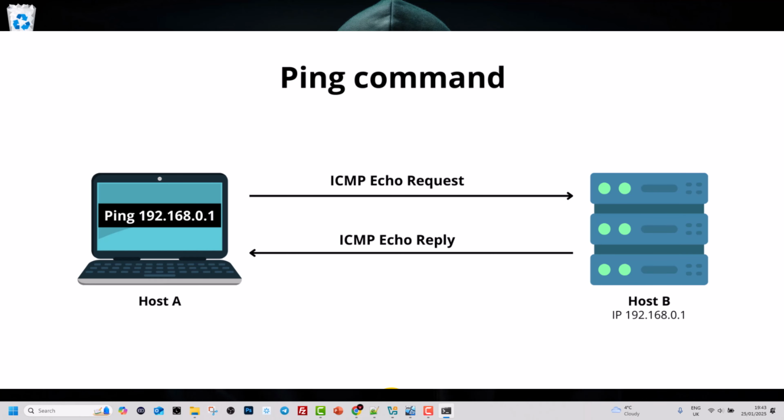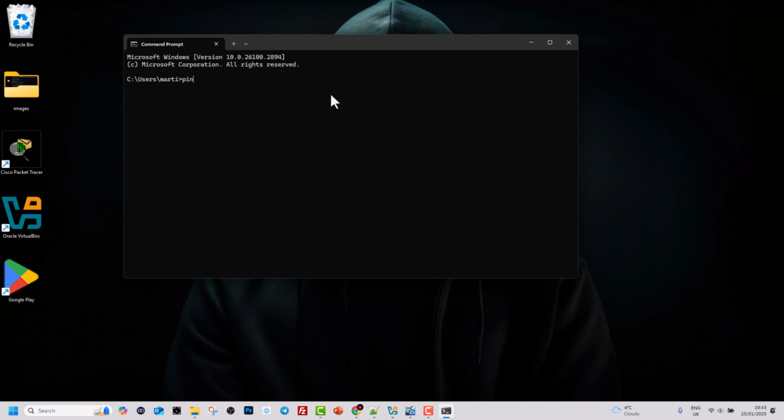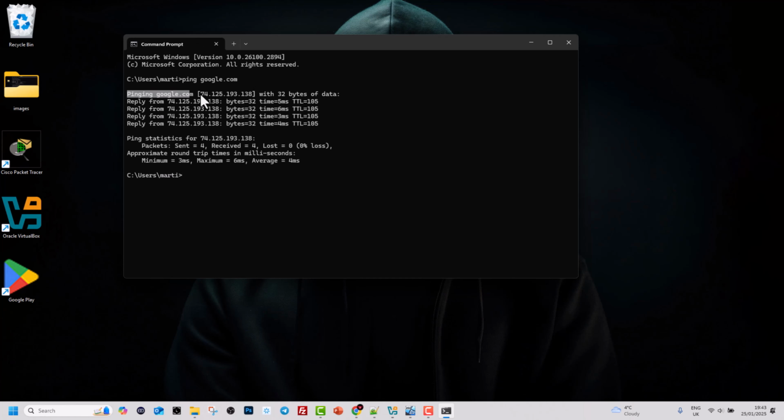So let's start by pinging Google, and to do that type in ping space google.com. You can ping in two ways: by typing a name like google.com, or by pinging an IP address. It doesn't really matter. If you ping a name, it will resolve this name to an IP address. This is the first thing you should know about the ping command. If we hit enter now, you can see straight away the IP address of Google, because it resolved google.com to an IP address.